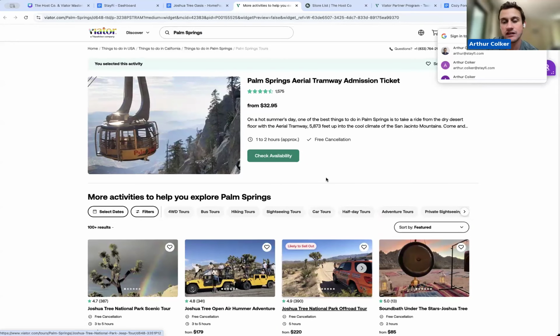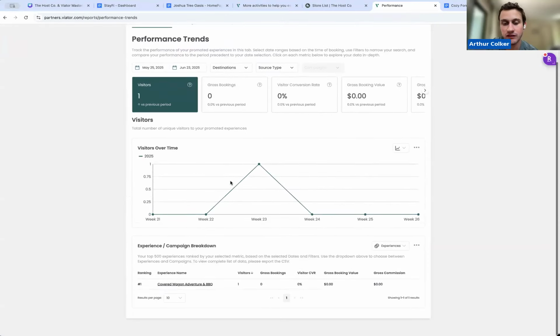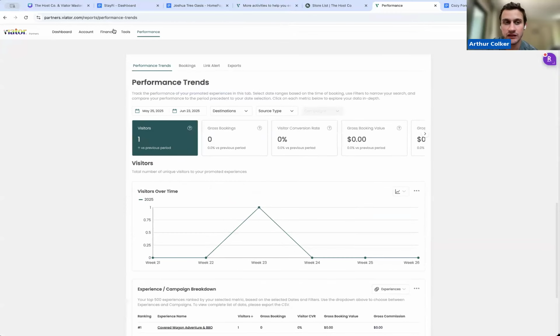So you're just sending guests into Viator. They decide they want to make a booking in this session or one within 30 days, you will get that 8% credit. And then you will see all of your basically performance under the performance here of how many clicks you've gotten and how many bookings you've made, etc.